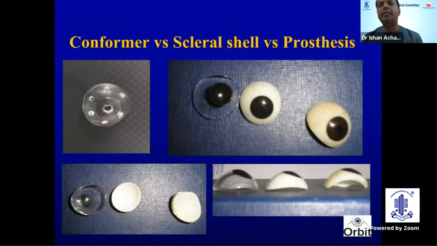Conformer is a transparent thin shell with holes which is placed post-operatively to retain or form the fornices of the socket. Scleral shell is a very thin shell with a cornea on it. It can be transparent or opaque, and is usually put on atrophic bulbi or phthisis bulbi, where the volume is a little less.